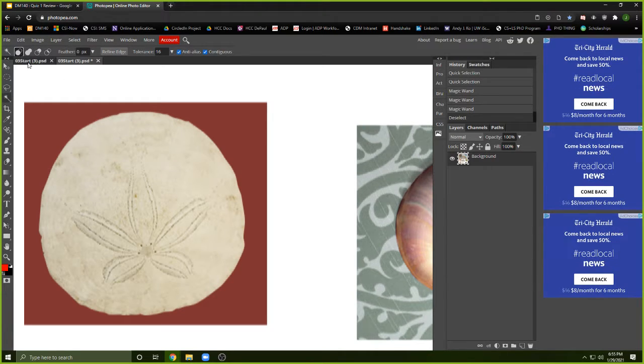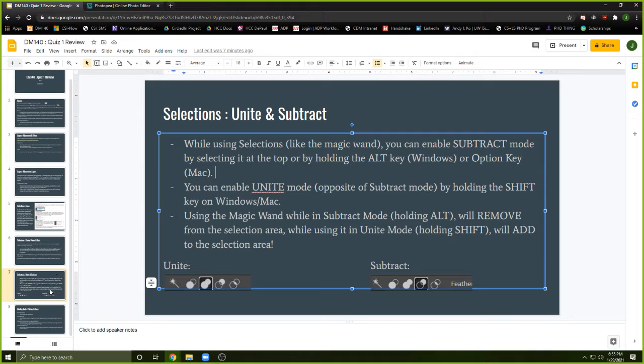And again, because the quiz is multiple choice, you'll just be asked about some of the hotkeys and stuff. So again, Shift will be your unite, and Alt will be your subtract. Awesome.